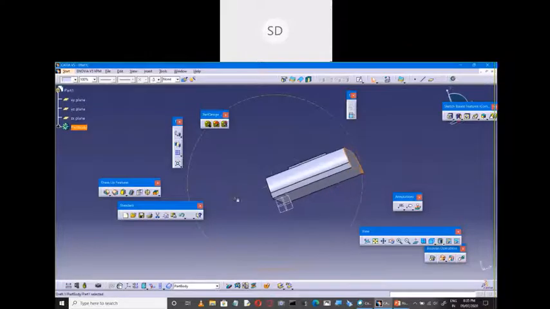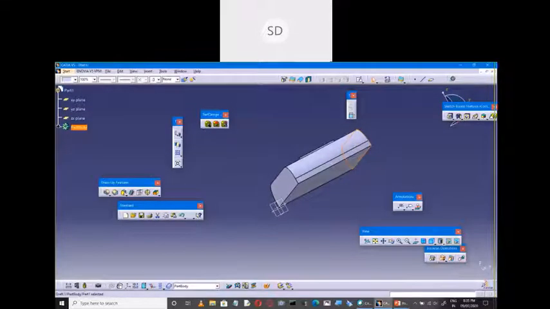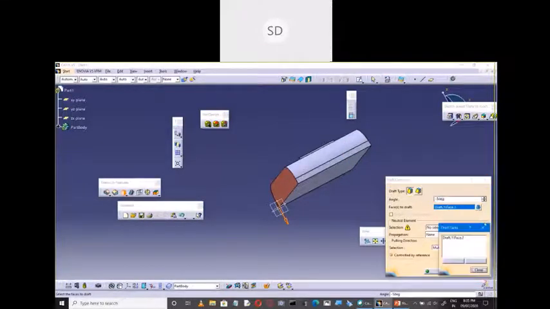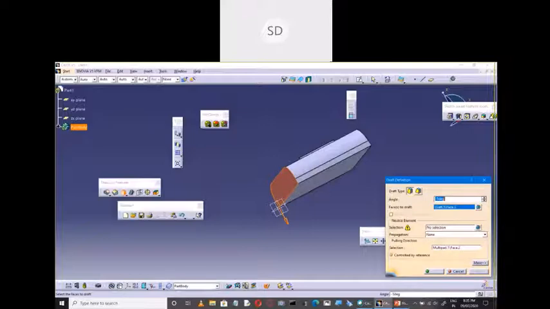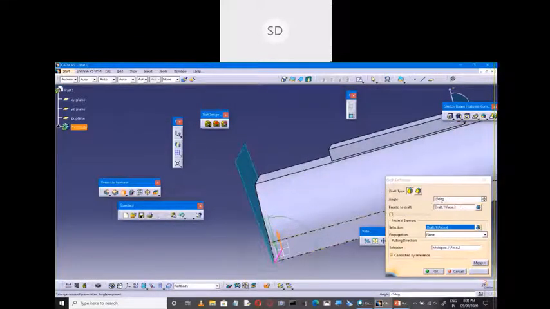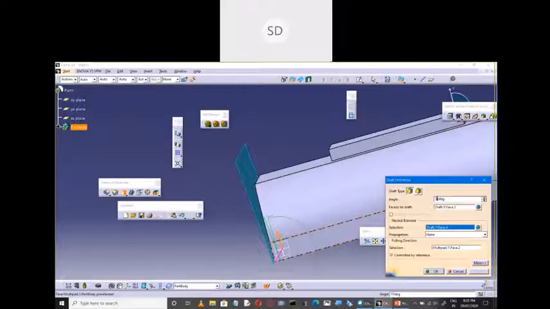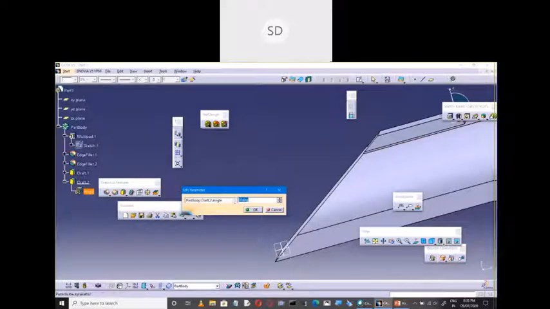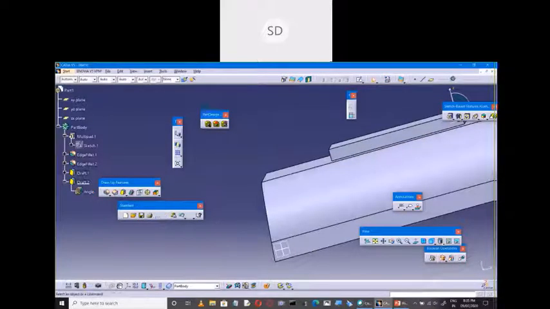Now similarly, go for draft. Select the surface, then go for the bottom surface. Now you have a direction here. You can reverse the direction also. Now go for preview. It's showing outside, but you need it inside. Go for a positive value. How much do you want? Let us go for 5.